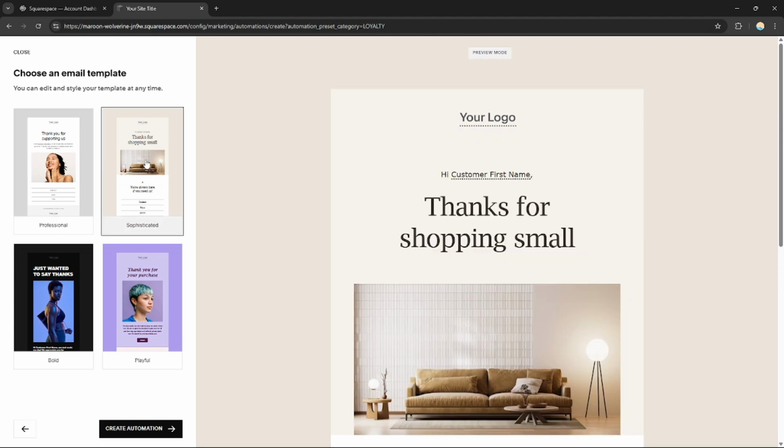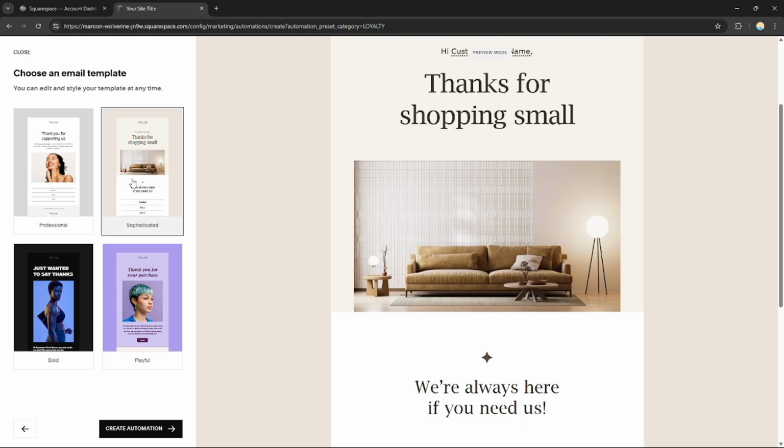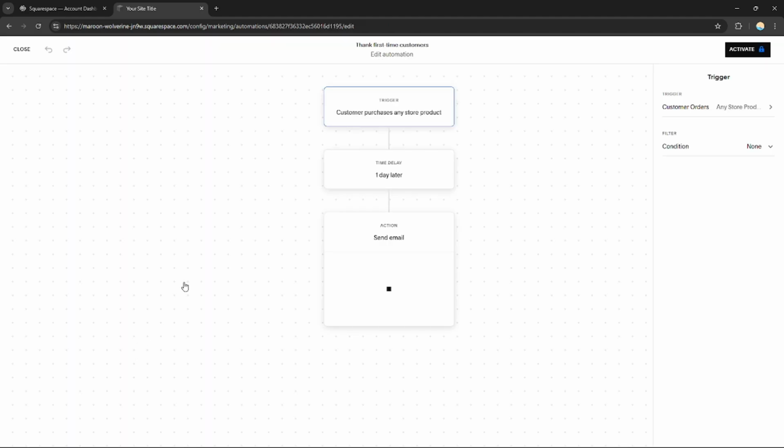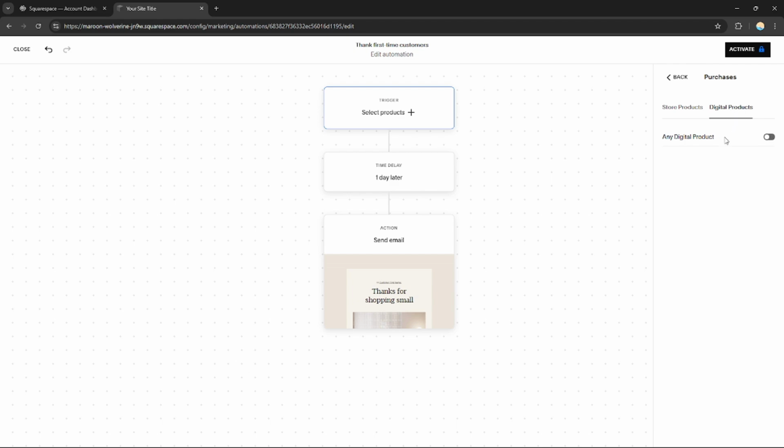I'm just going to choose among these templates. Maybe I choose this, and I can also customize this based on my website. I'm just going to click create automation, and as you can see, I can edit the email. I can also edit the trigger, so I can change the trigger from any store product to any digital product. I can also enable it.